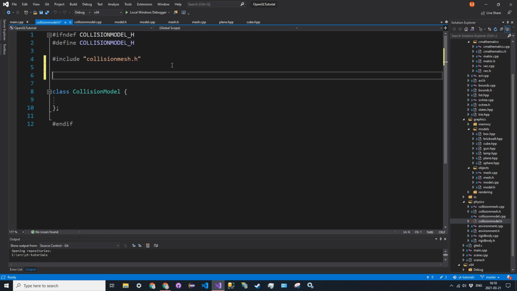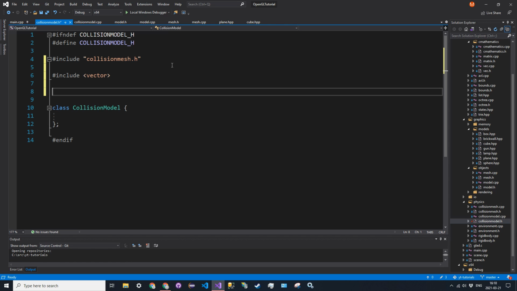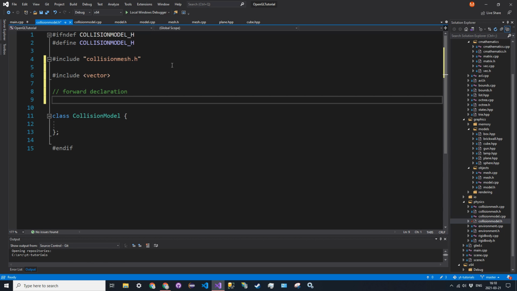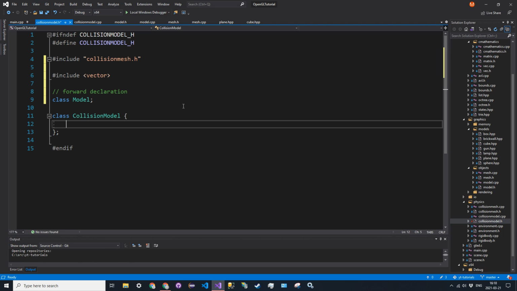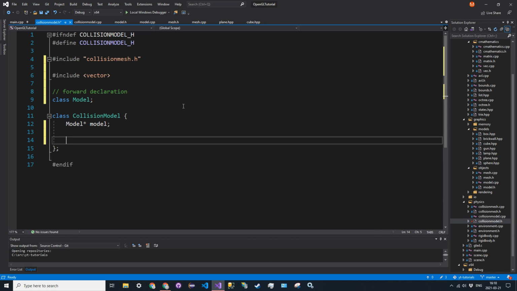So we'll start by including vector, simply because we're going to need to have a list of collision meshes. And then before the collision model class, we will have a forward declaration for the model class. This is simply to avoid a circular inclusion. So we'll just say class model, no curly braces, just a semicolon. And then in the collision model class, we're going to have a reference to the attached model, so a model pointer model.